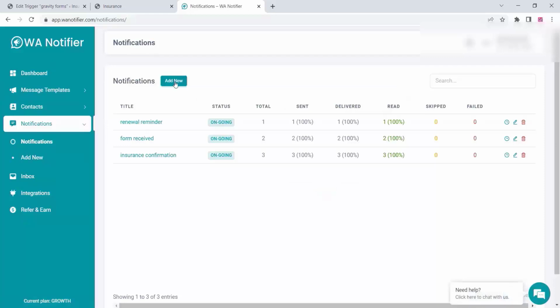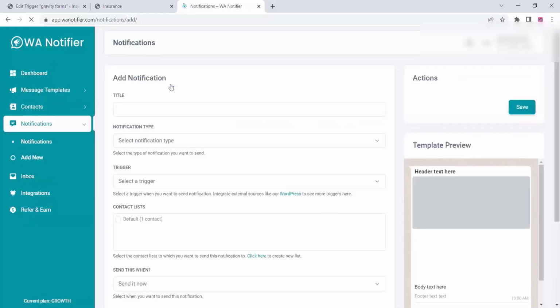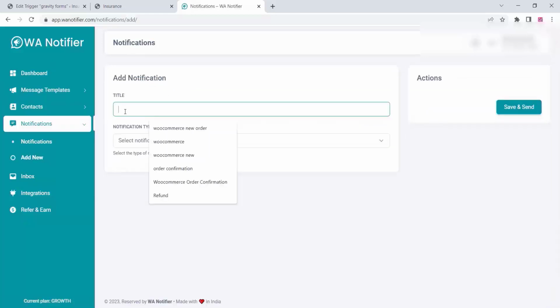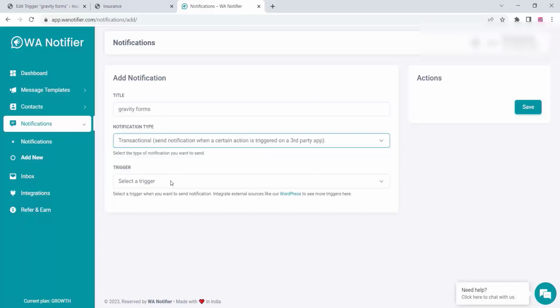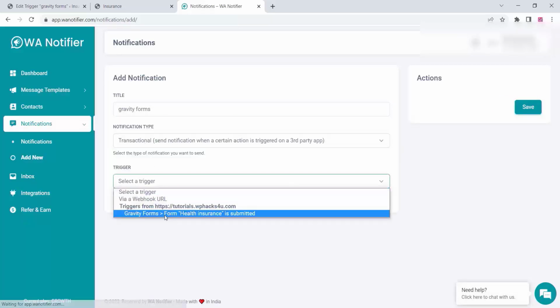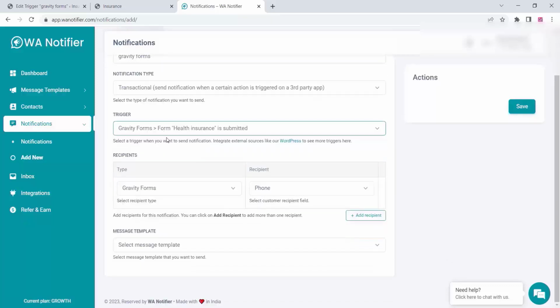Click on add new, and you can create a new notification. You can add the gravity forms. First we created the template, now we are creating the notification on the One Notifier. Now select the gravity forms which we created a trigger.